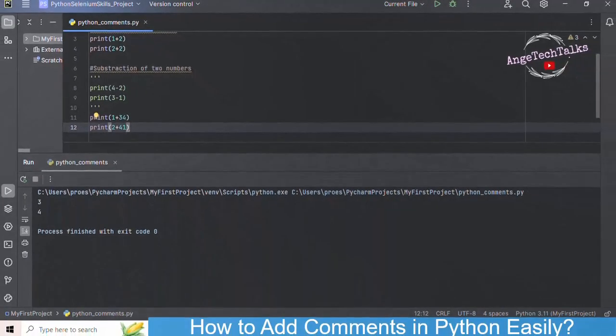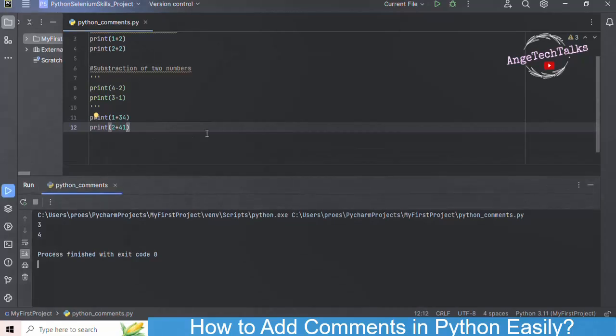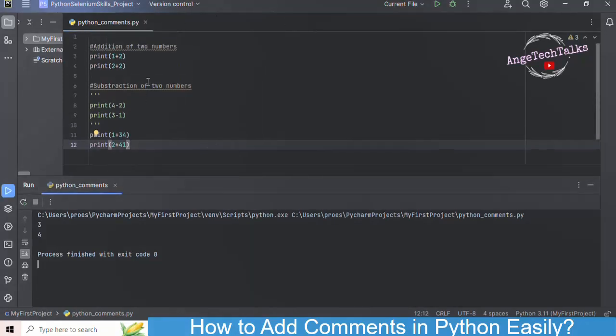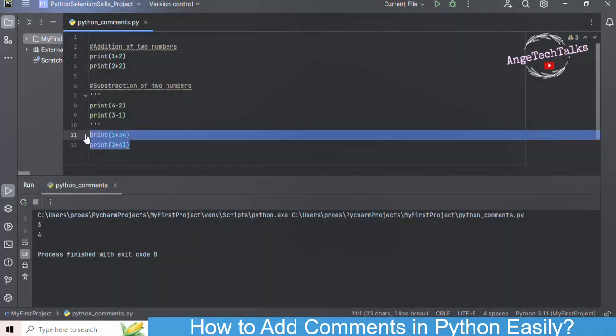Okay, so what you need to remember here is that to add a comment in Python, we use the hash symbol or the triple quote. If you have multiple line of code and you want to comment or uncomment multiple line of code, just select your code, then press Ctrl plus slash. That will comment your code, or if you want to uncomment at the same time, Ctrl plus slash. This will uncomment your code.